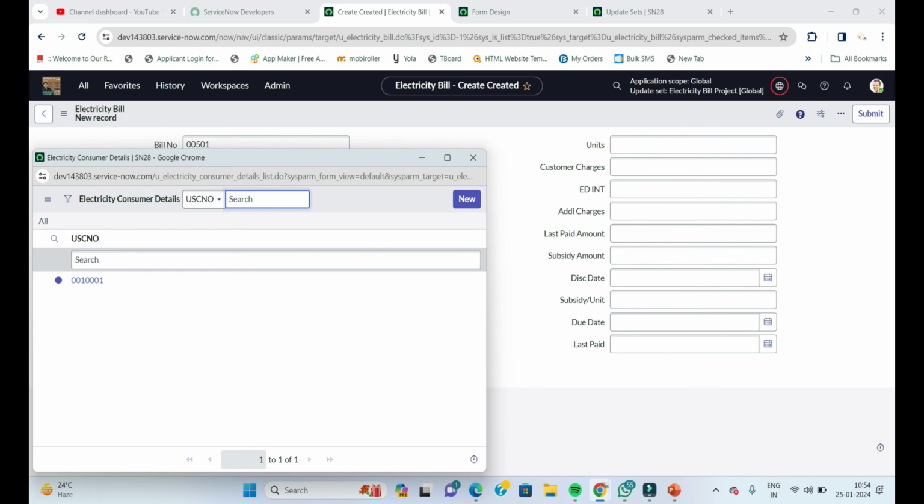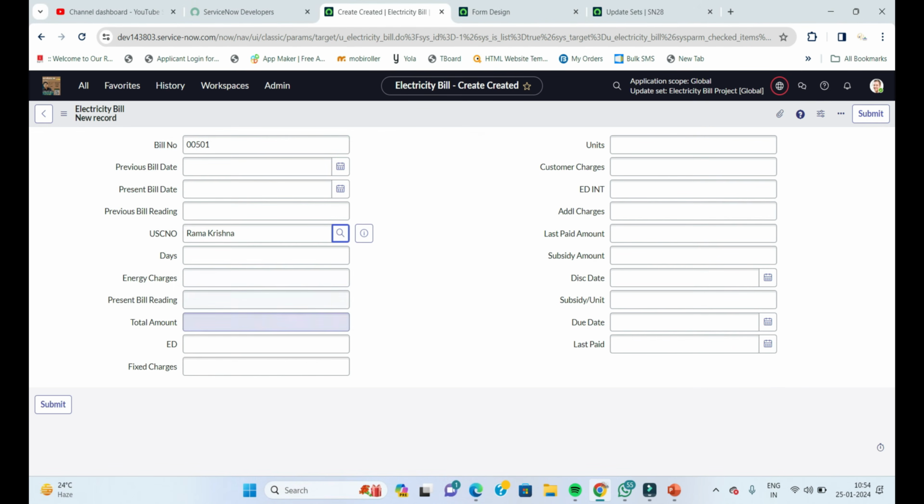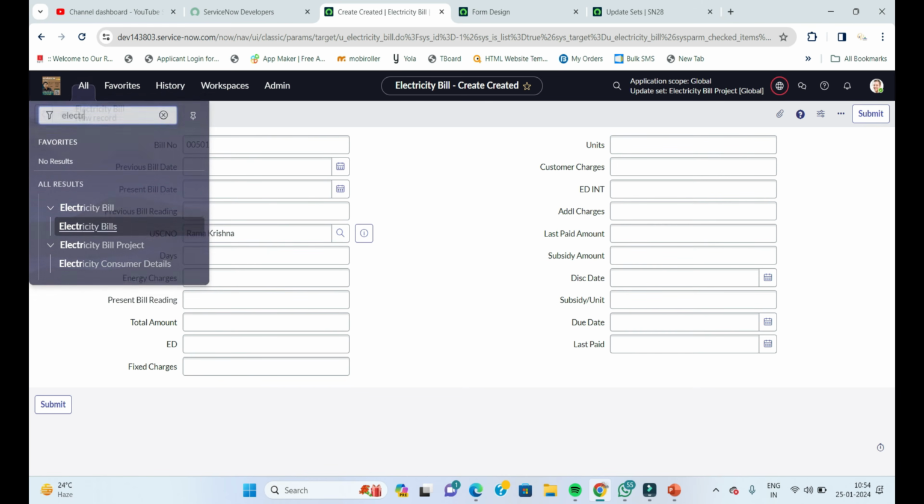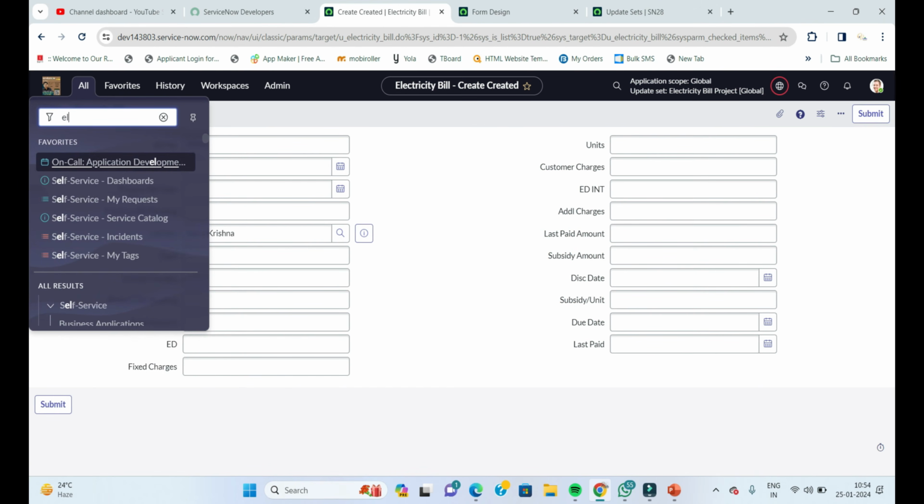So 001 0001 is there. If I select this one, the Ramakrishna name appears. Why is the Ramakrishna name appearing in this area? I don't want to see the Ramakrishna name. I want to see the bill number. Sorry, the USC number only, right? So that's the reason we'll do one more step. For this, I will go to my electricity bill project, like a table. What is that? Electricity consumer details.